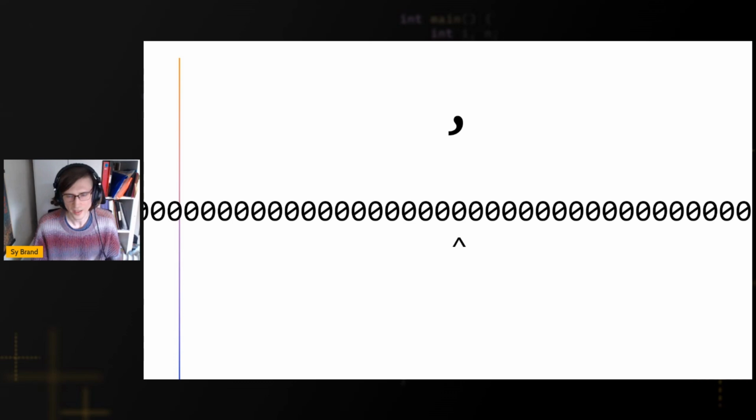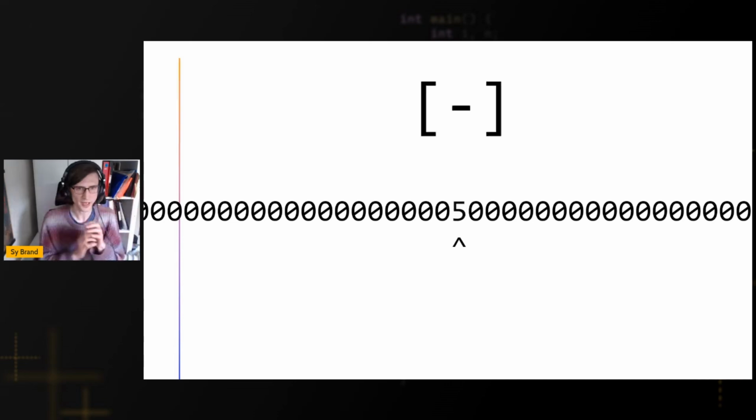I/O instructions. There's comma for reading one character from standard in, and the period for writing one. And then there are the square brackets: anything between these square brackets will be repeatedly executed until the value which is pointed at by the pointer is 0. And that's pretty much the entire language.